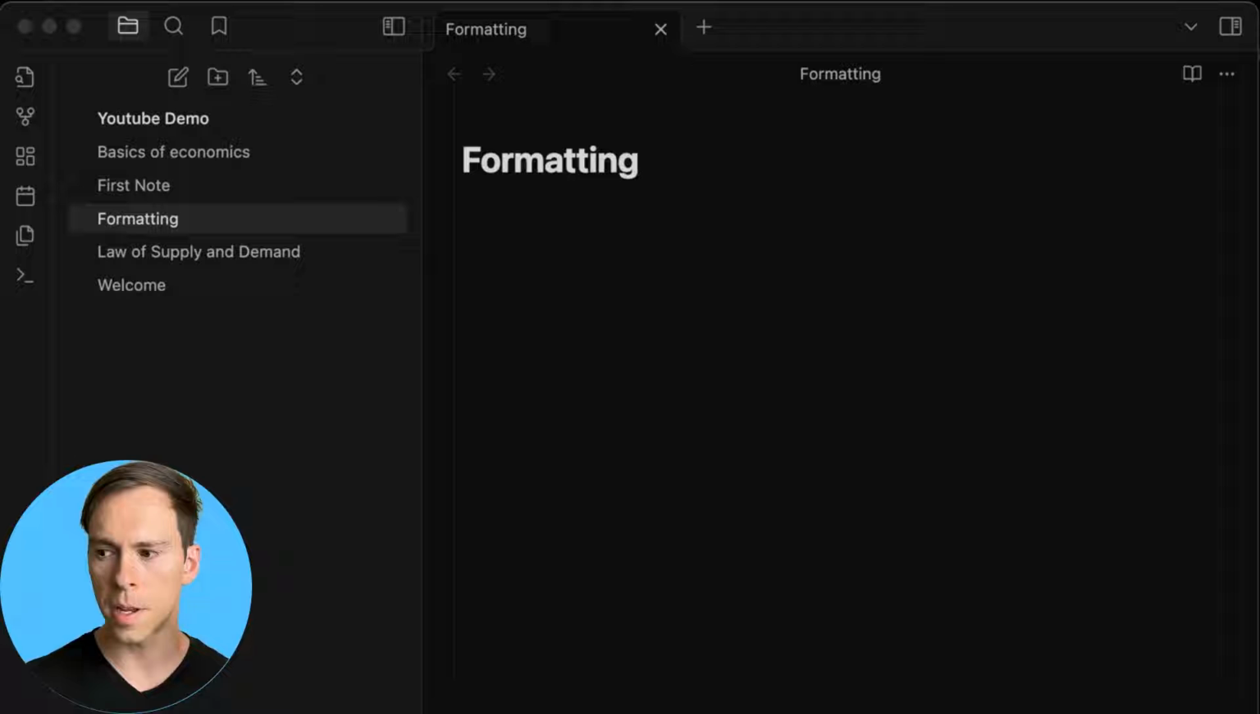In this tutorial, you're going to learn the basics of formatting in Obsidian. Obsidian uses a type of formatting called Markdown. And if you've never used Markdown before, it's going to look intimidating, but I promise this video is going to break it down and make it easy for you. In Obsidian, you'll notice there is no bar with formatting options like you have in a Word doc.